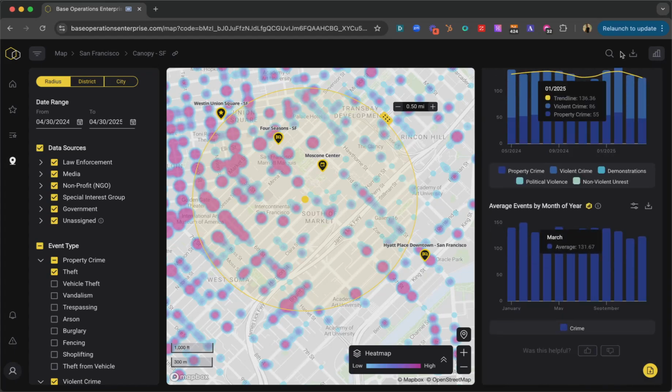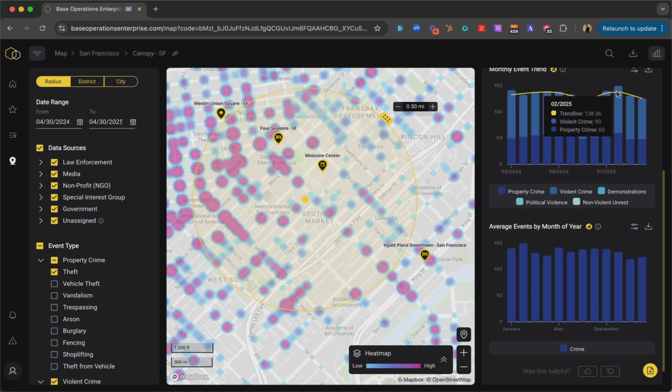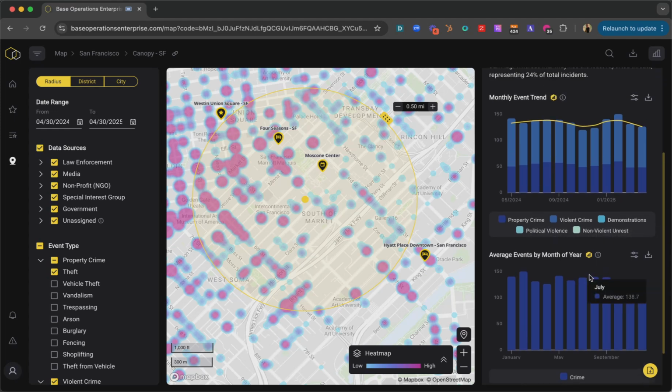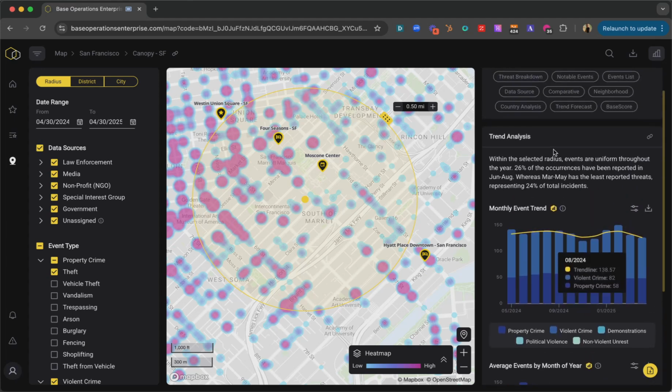One thing that's really useful in validating some of these spikes, like the one we saw in February of 2025, is taking a look at our average events by month of year. Here we can see that we typically do see a spike of events in February, and this is going to be showing you averages across the 5-year data set that we have on the platform. So we know this is pretty normal. Things reduce in the coming months and average out to that 136 incidents per month for the remainder of the year. So that spike is pretty normal. We can anticipate that crime volume is going to stick to that baseline here in the coming weeks.